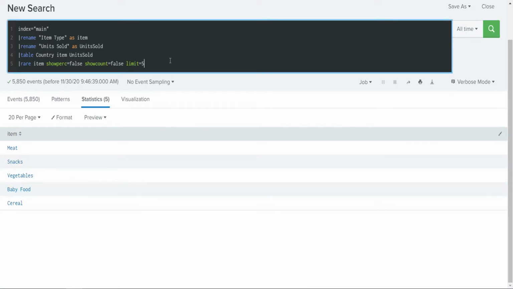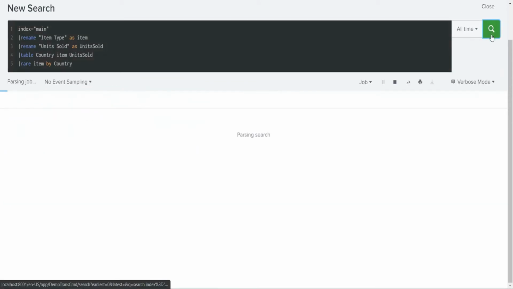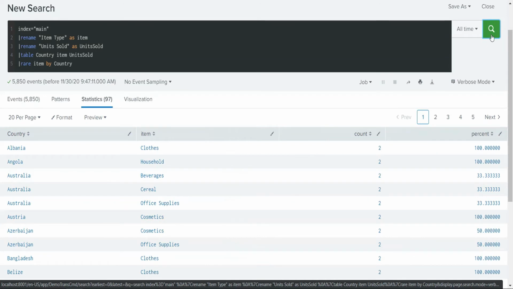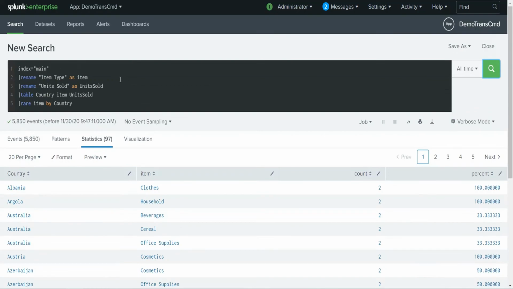And also we can group by a field, as I said. For example, if I want to identify the items, and I want to group by some other field like country, we can give that. So I'll just use rare item by country. So we can get the list of items by the countries. This way we can use the rare command.